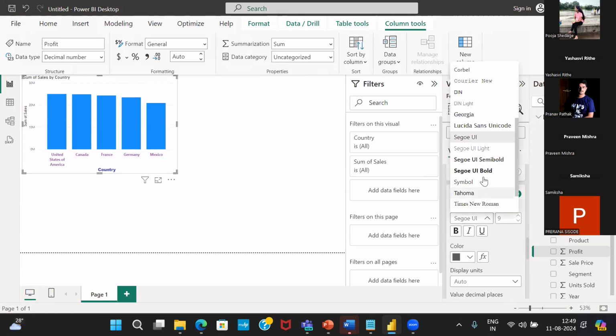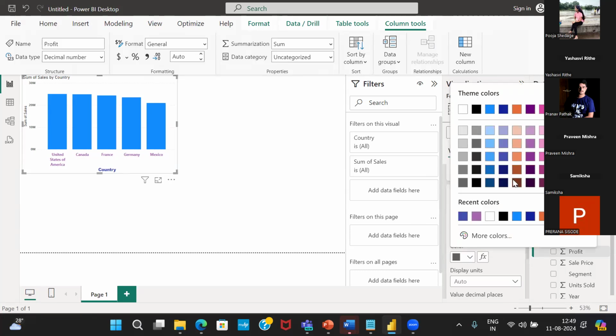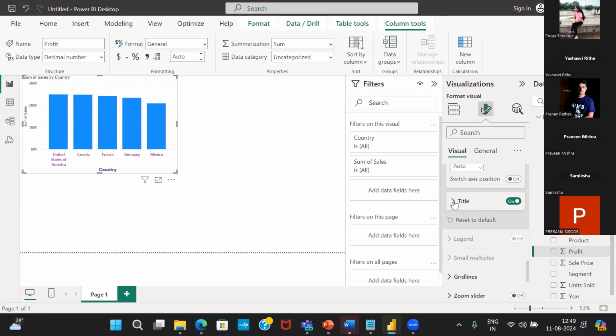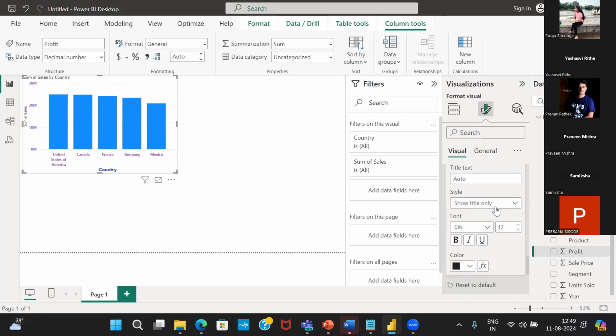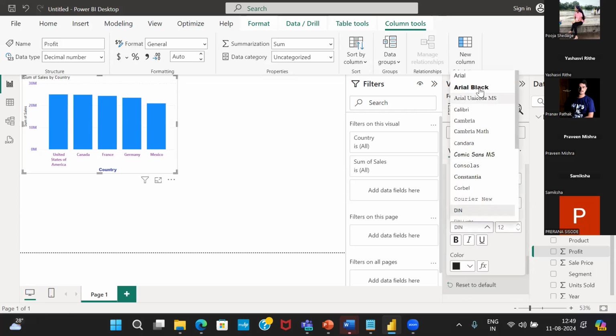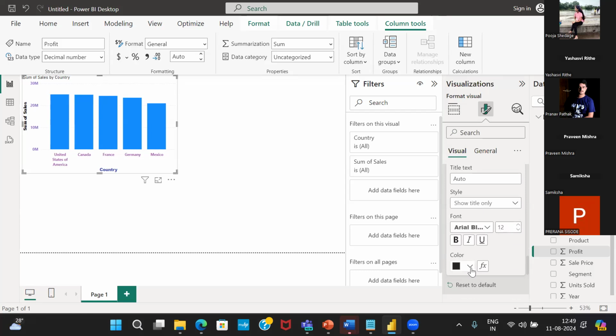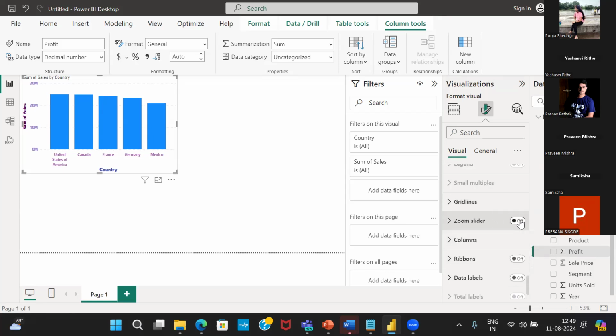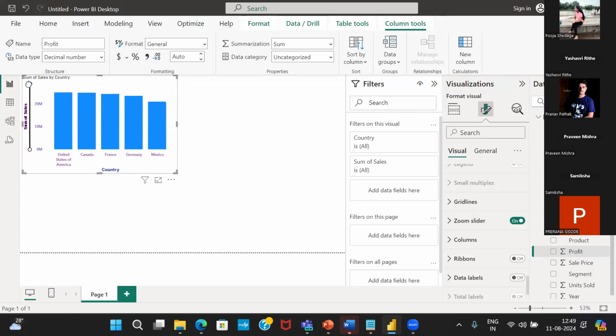Values, I'm going to change that, making this bold, with a similar color, and increasing the size. In title also, you can change this to Arial Black, any color. Here you can add the slider as per the need. You can change that.